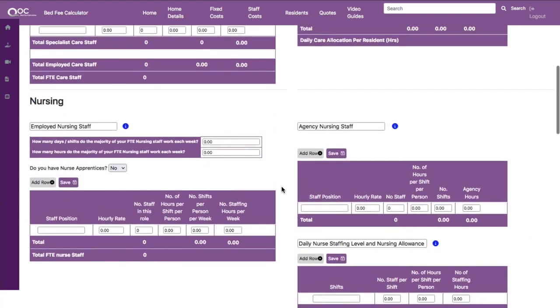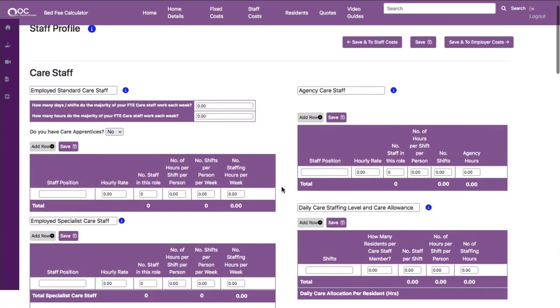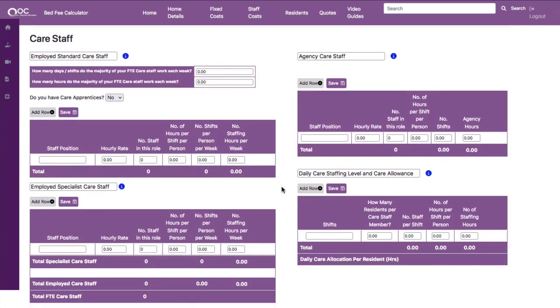So back at care staff, let's start entering your staff team. Let's say, for example, you have senior care level. So we'll put in senior care, if I could spell senior. Tab across, and what is their hourly rate? So let's say their hourly rate is £12.